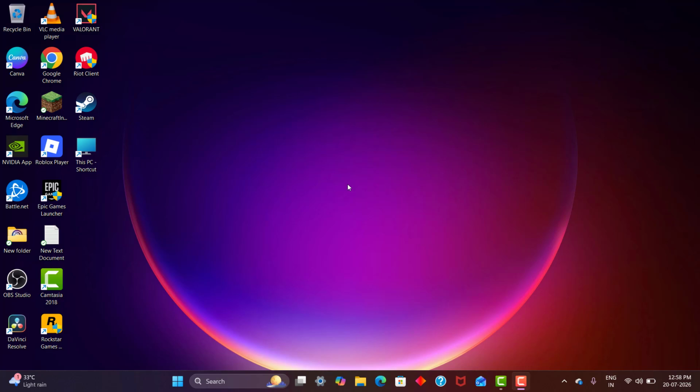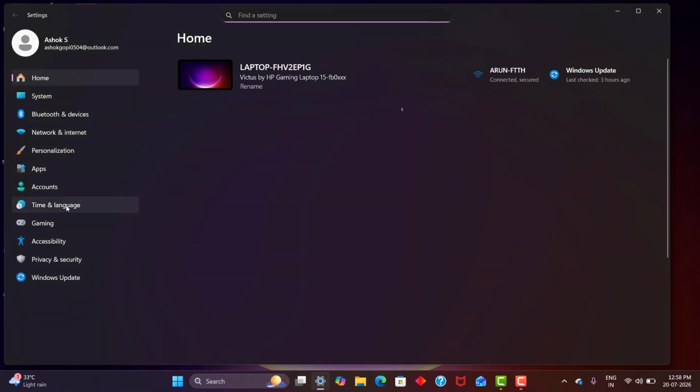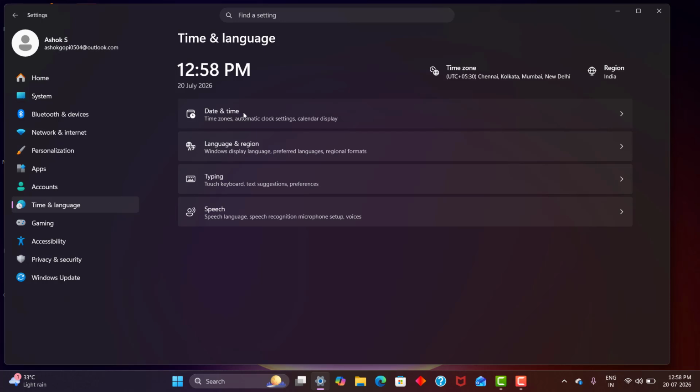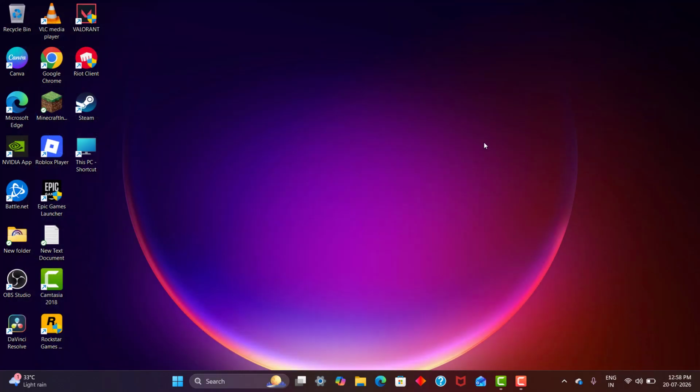How to fix Rainbow Six Siege synchronization failed. For this first step, open up settings, click time and language settings, click date and time settings, and verify the set time zone automatically and set time automatically. Both should be enabled. Click synchronize now. Once complete, close it and come to the next step.